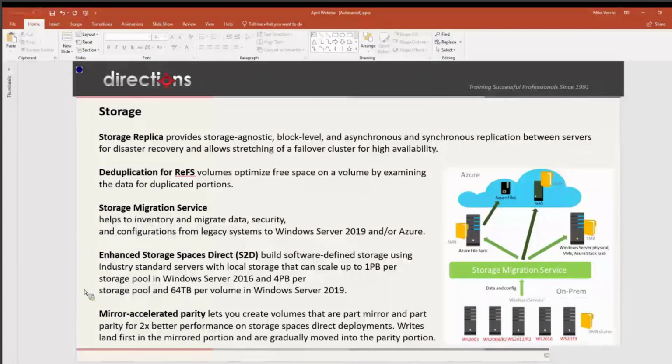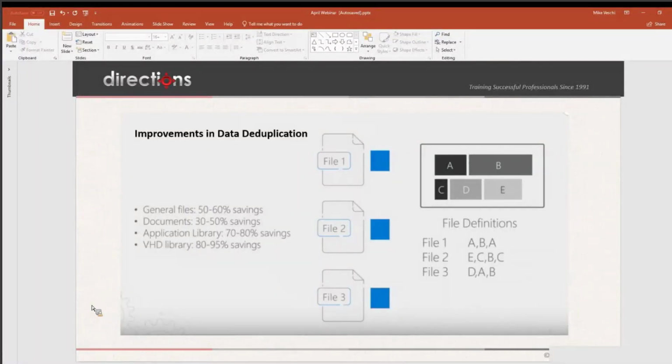And then they're mixing and matching your type of disks, mirror parity, mirror accelerated parity, where they're actually taking multiple volumes, part of the mirror and part of the parity, so they're mixing mirroring and RAID arrays together based off the different types of storage that we have, right? Land first on the mirrored portion or gradually move to the parity portion. So they have, kind of like, mirror 2 disks together, even a 3-way mirror, and then having part of that being in an actual RAID array or RAID 5. So a lot of strides made in storage.